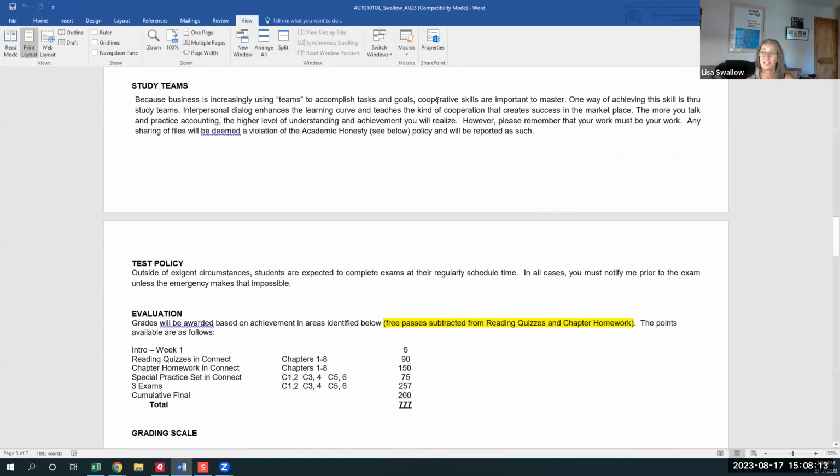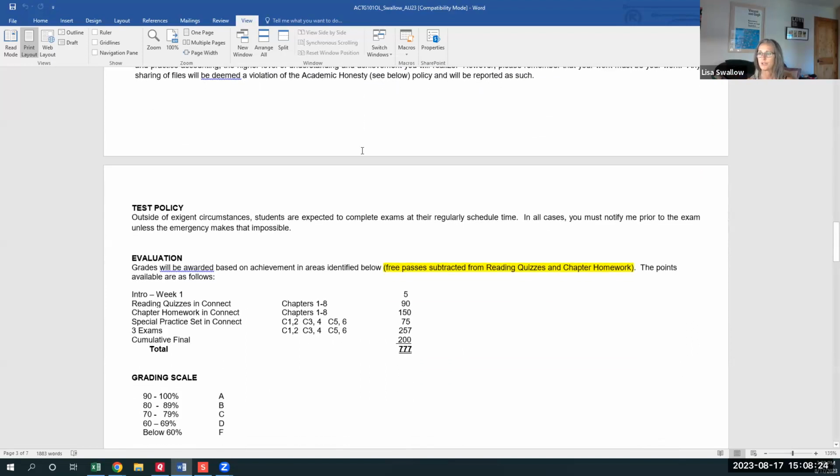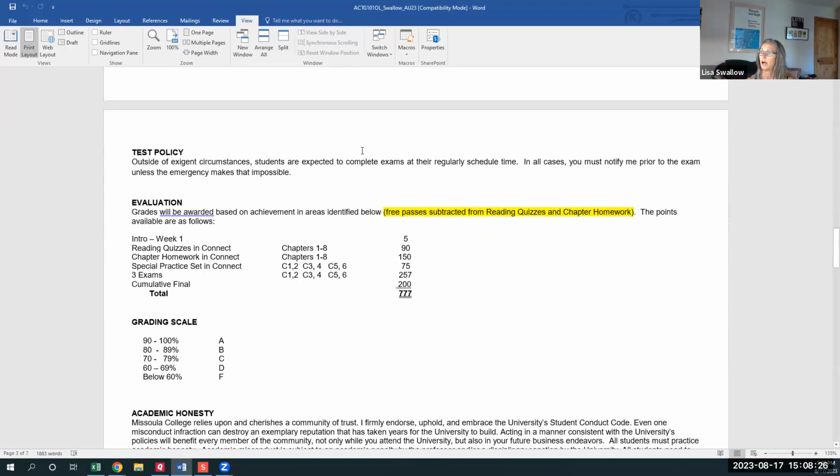It's fine if you want to study together, but obviously you can't test together. And there's all sorts of little algorithms that help me see that. So please don't do that. So test policies: the tests are open for a 24-hour period. You have to take them within that 24 hours unless there are extraneous circumstances.